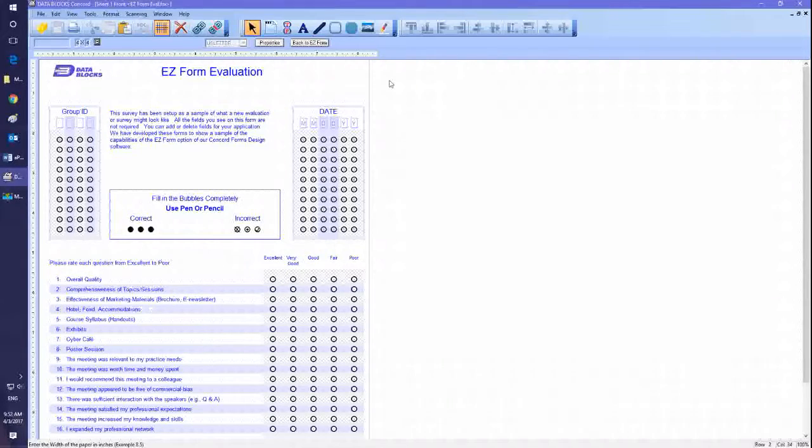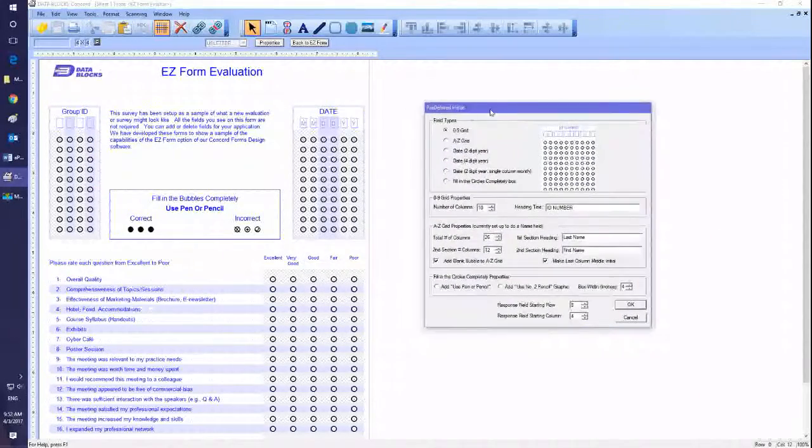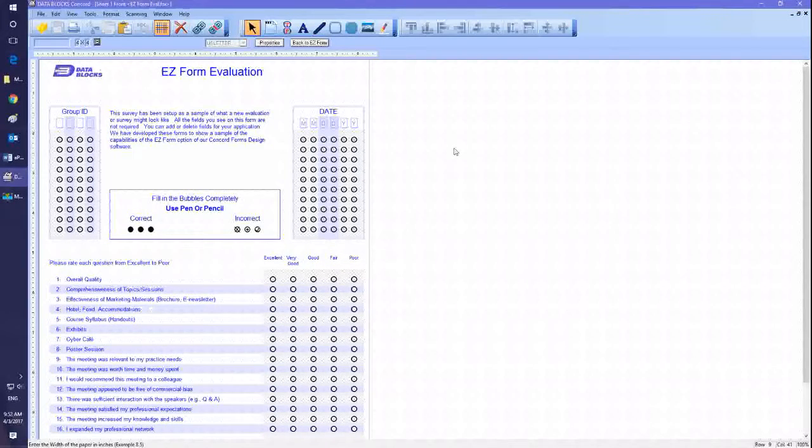Now, once you have the form in, this is what is known as the full Forms Designer. We could have designed this entire form by hand using the standard tools that are available to you. Drawing tools such as responses or bubbles, text, line, boxes, shading, graphics. And then we have some predefined fields so that the software will actually build a date for you or a group ID, puts all the boxes around it, all the shading, all these little boxes at the top. So with these tools, we could have designed this form completely by hand, but we used the wizard because that's even a nicer tool and gets you a lot further along.